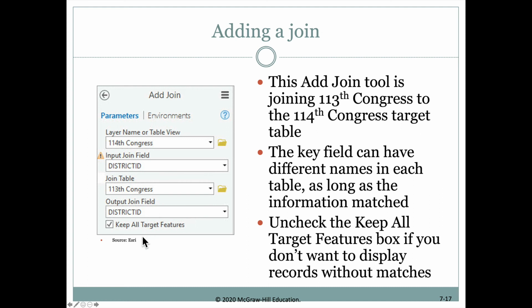Also, once you do the join, if you don't want to display records without a match, you can check off this keep all target features. And then only records that have a match, once this join has been made, will be displayed in the attribute table, and the other ones will not.